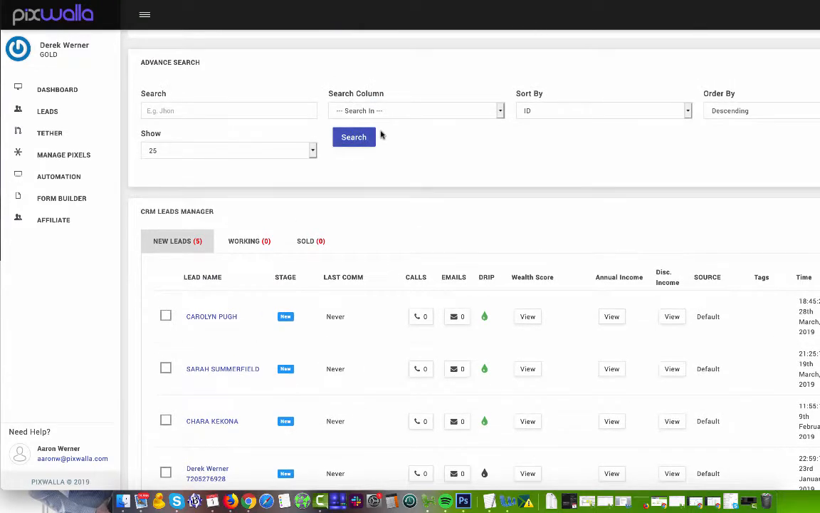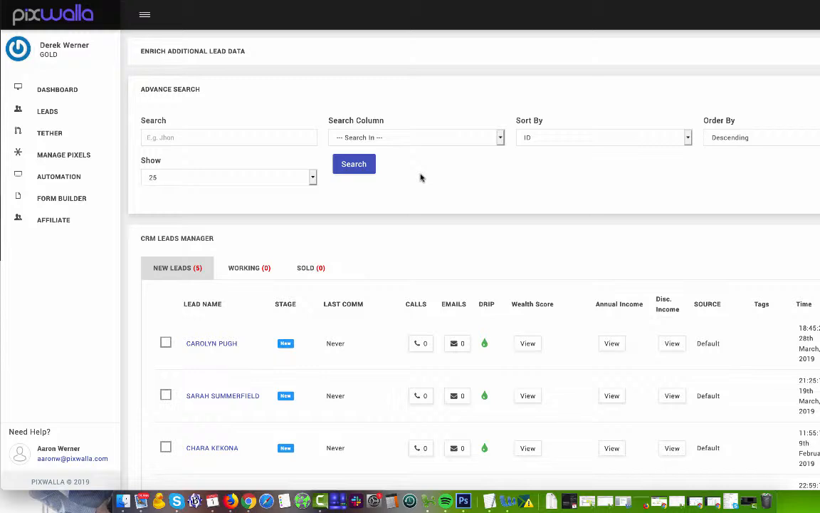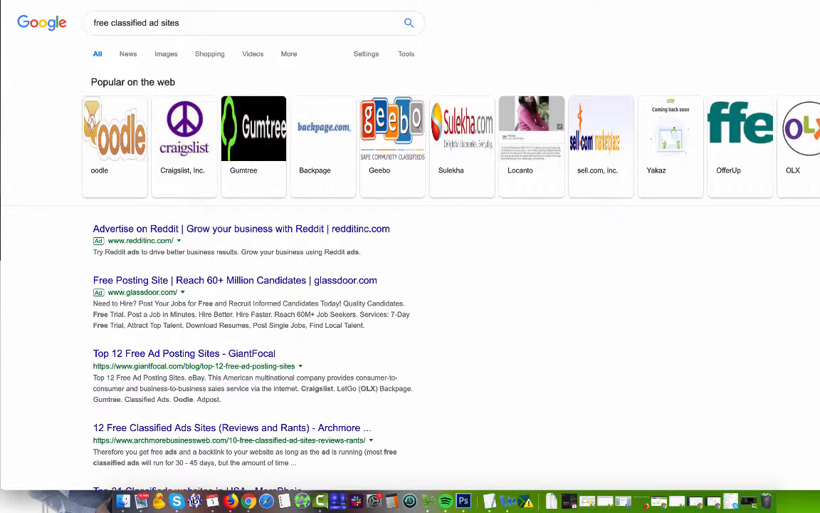So that's what I would do if I were working that system. Now this is my cousin's back office. I probably shouldn't be showing that, but that's what I would be doing to manage those leads and take care of them.